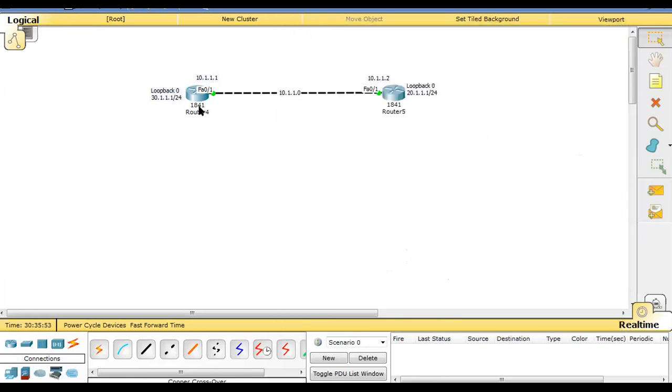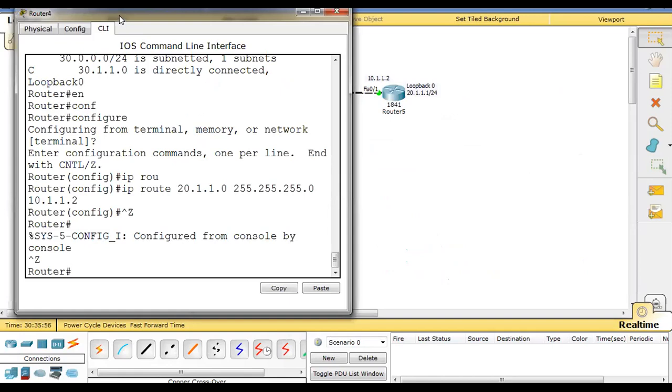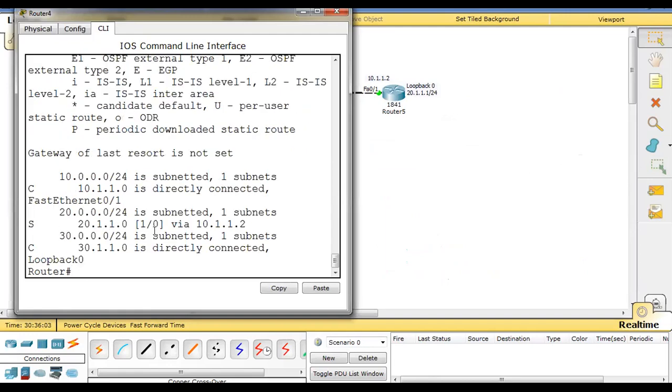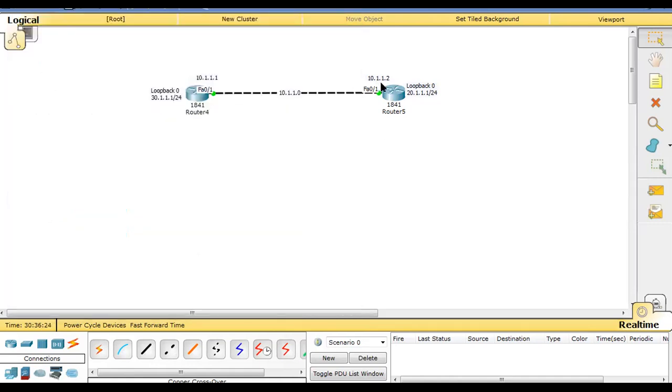Let's check the routing table now to see if it has learned the static route that we just configured. Show ip route. There you go. The two networks are still there, which are directly connected. And it has learned the destination loopback network with an administrative distance of 1 via the next hop. This is your next hop address for this router. And for the other router, your next hop is going to be this IP address.